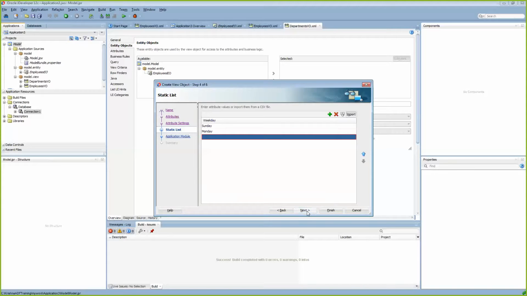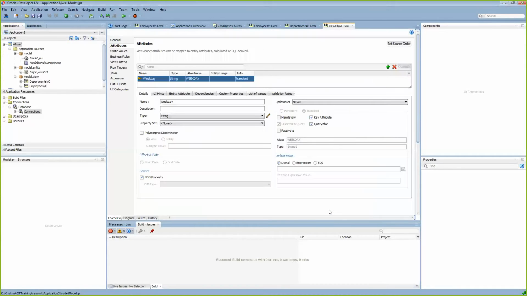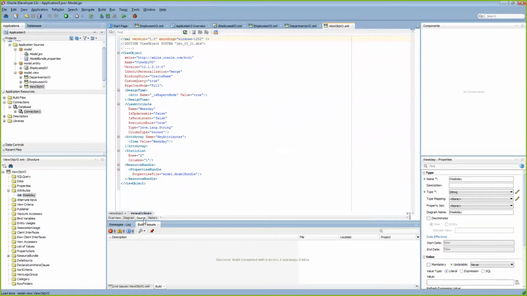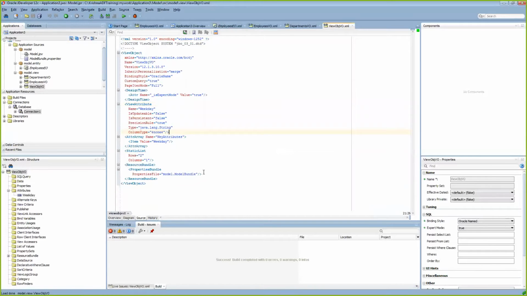So it's like hard coding. Okay. So this is my view object, which is a static view. If you see the source of this view object, it will contain the physical values that we are giving. In fact, they'll be stored in a resource bundle. You'll not see them here.